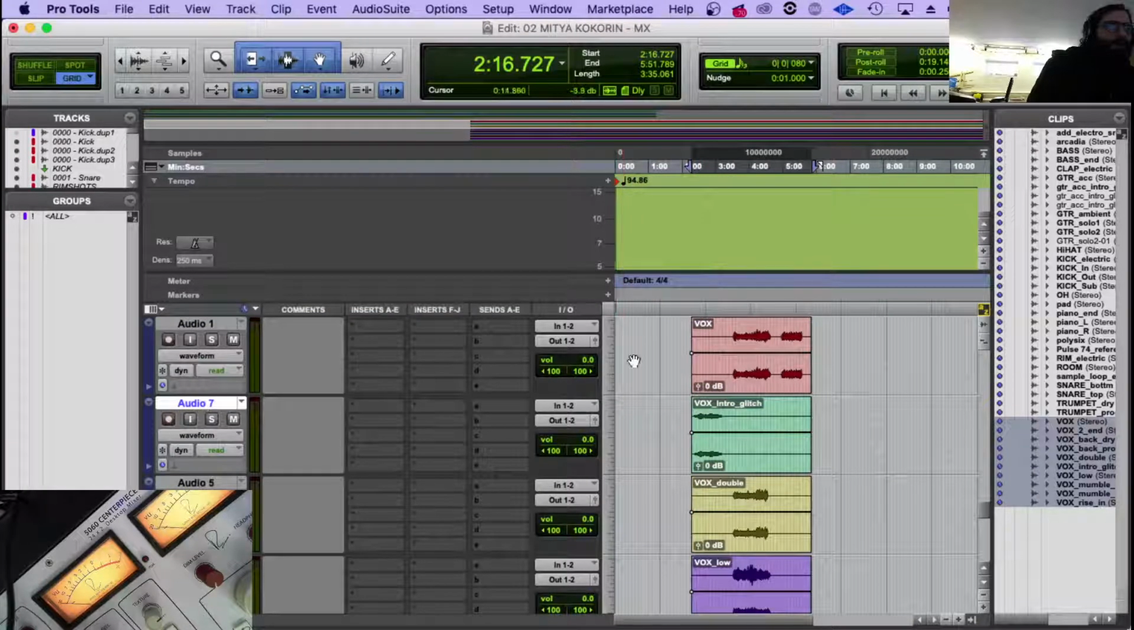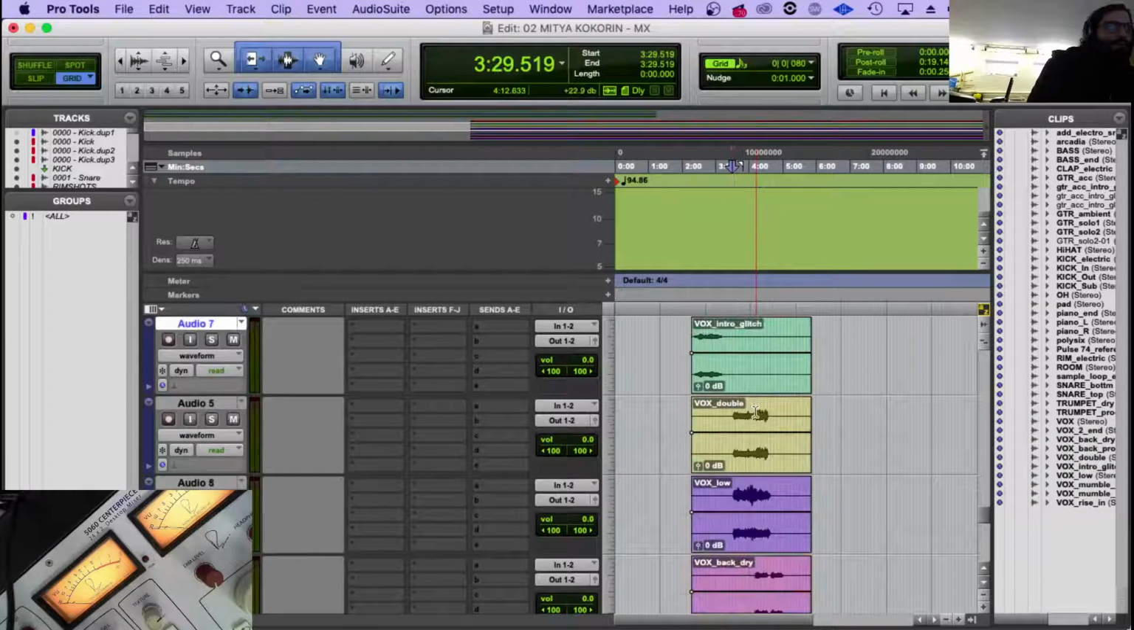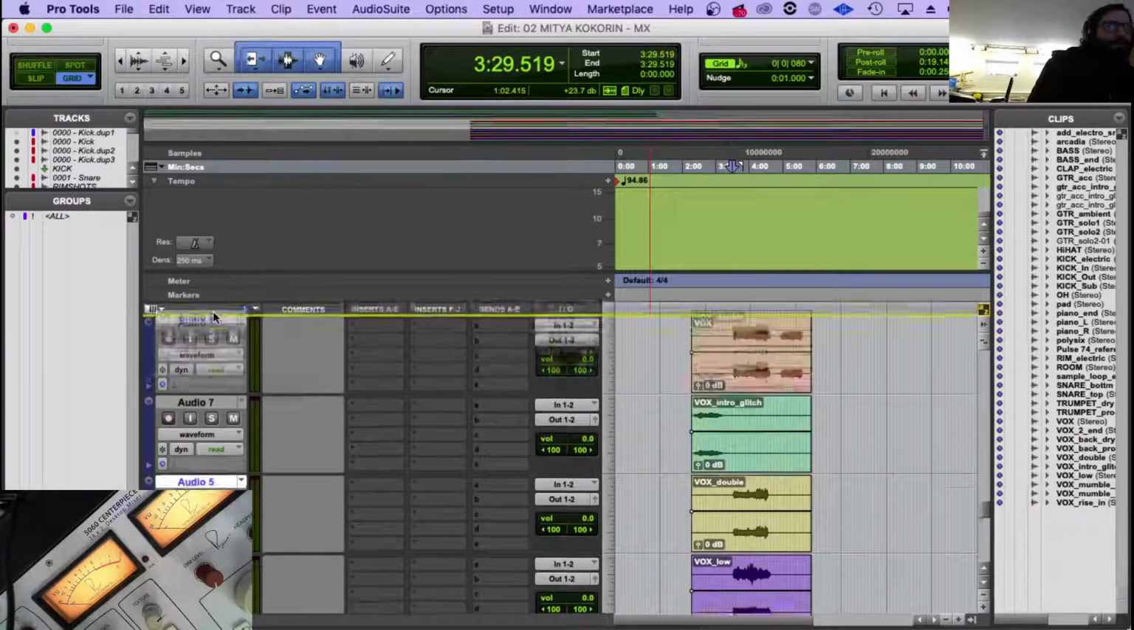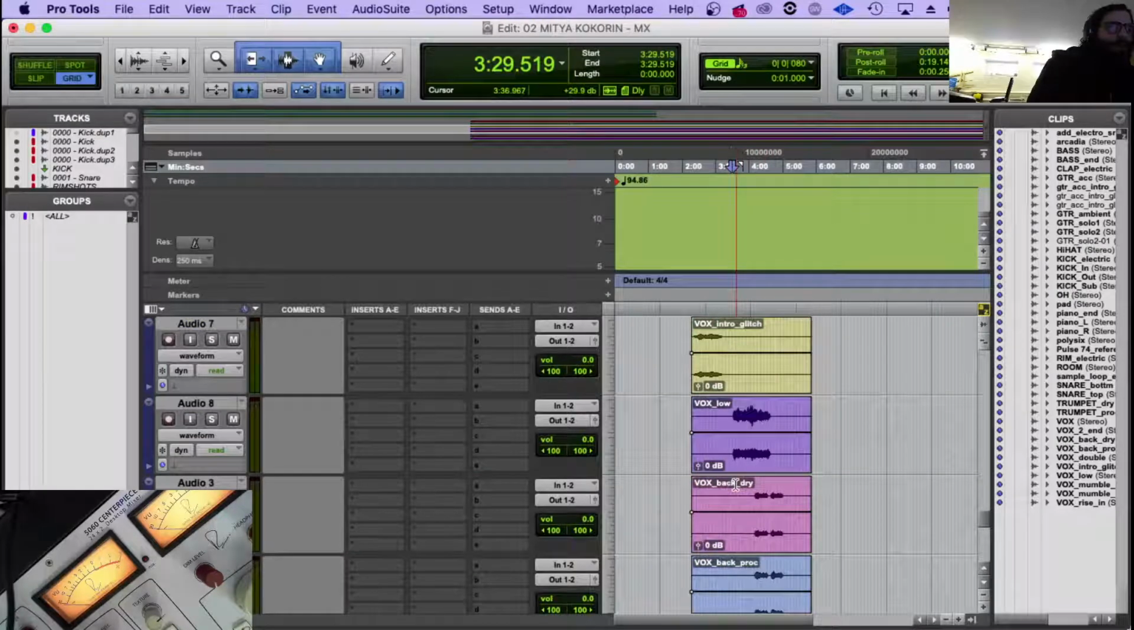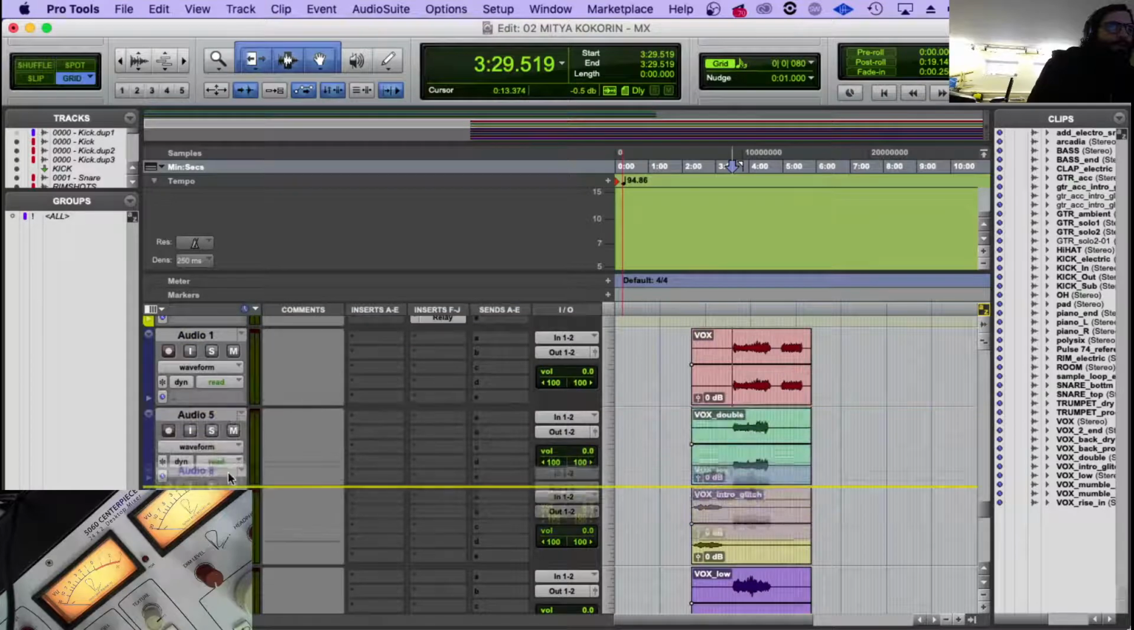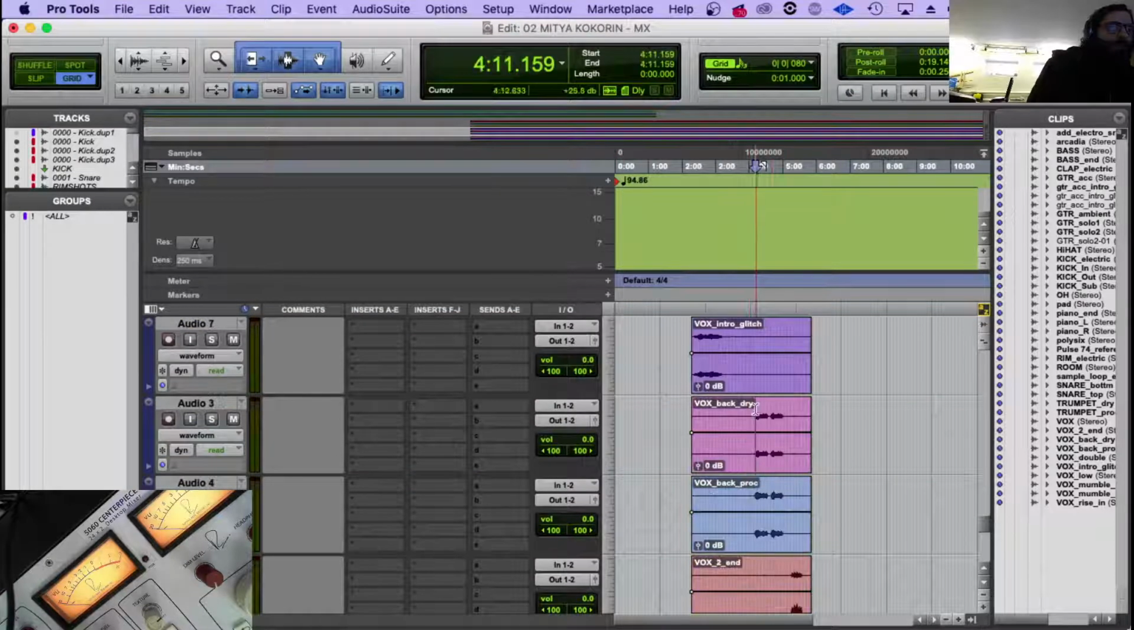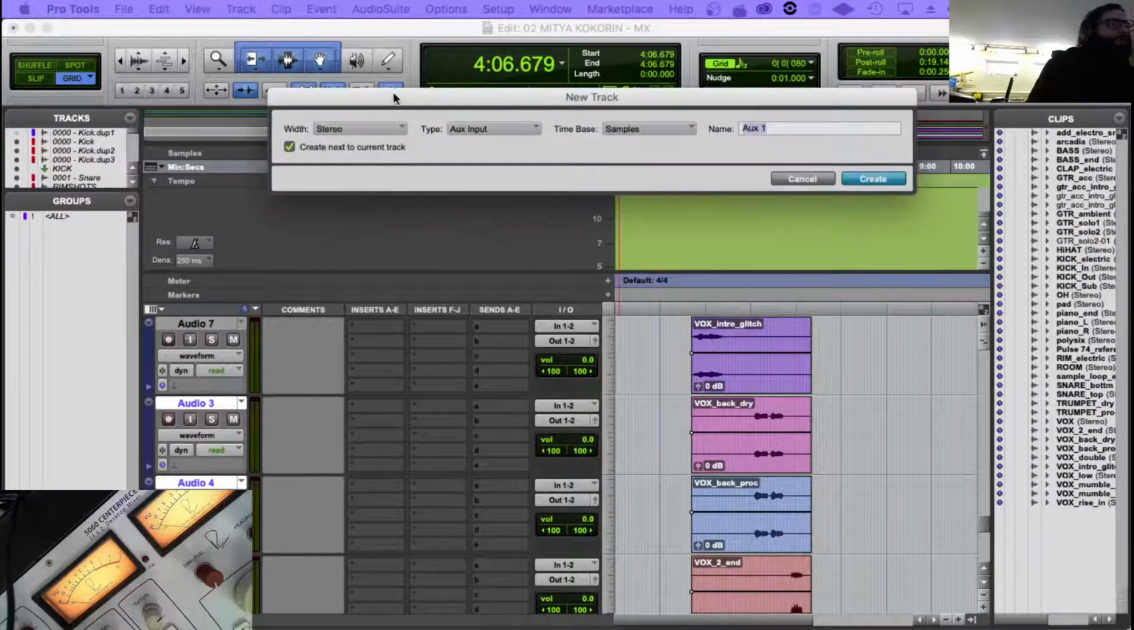Okay, it seems like this one is the lead vocals. This is a double for the lead. Great. And this is Vox low down here. And then I have this backing. Okay, I have dry and processed. I see. So let's make a new track here that we're going to call Vox back.